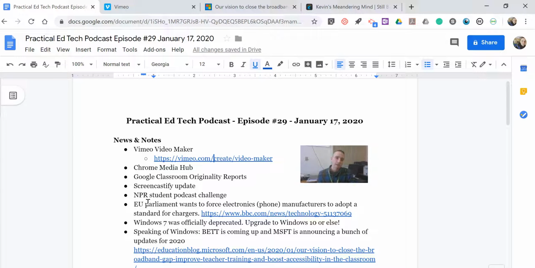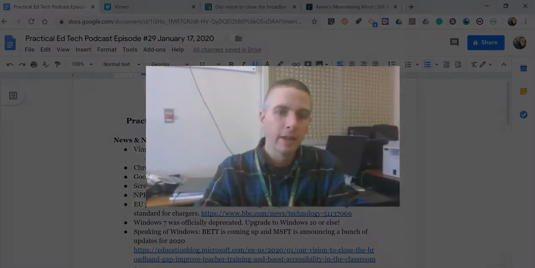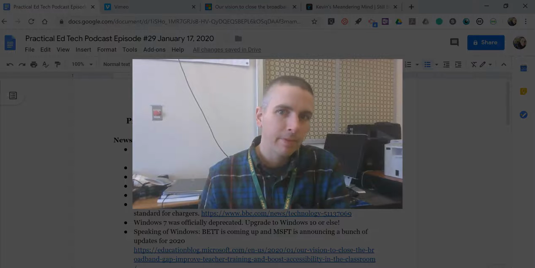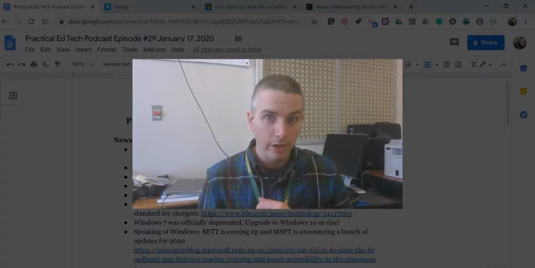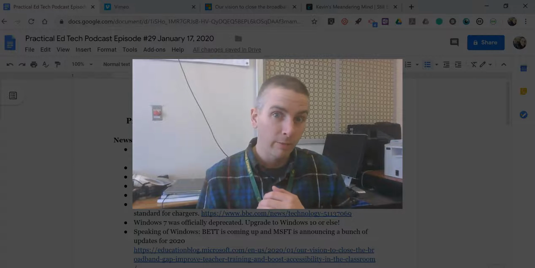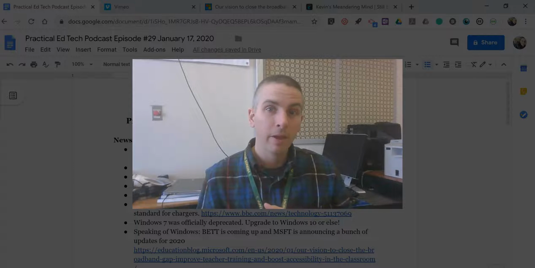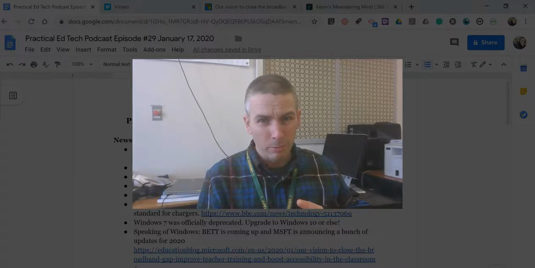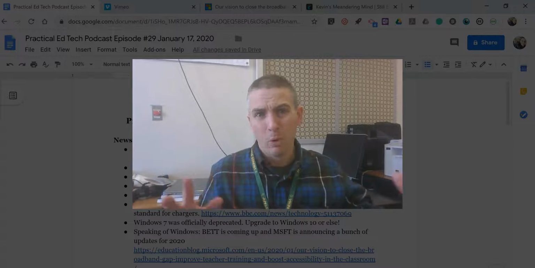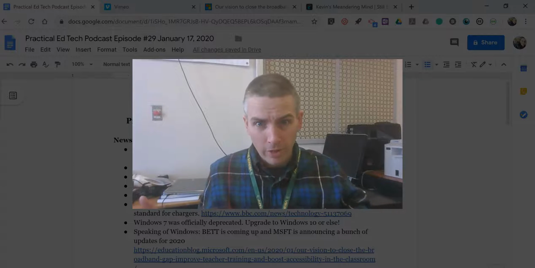Screencastify, which is a massively popular screencasting program, came out with a great update this week. That update has removed the watermark from your videos that you make using Screencastify's free version. So previously, if you used the free version of Screencastify, it put a watermark on your video. They also used to limit you to 50 videos per month, which for most of us was more than enough anyway. But they've removed that limitation.